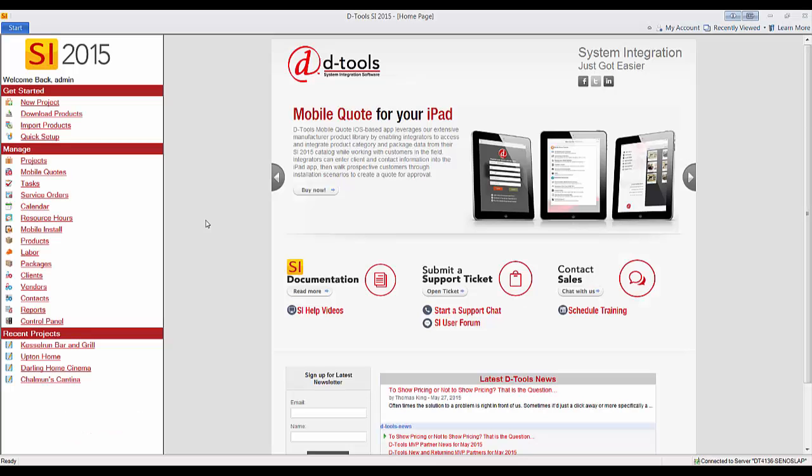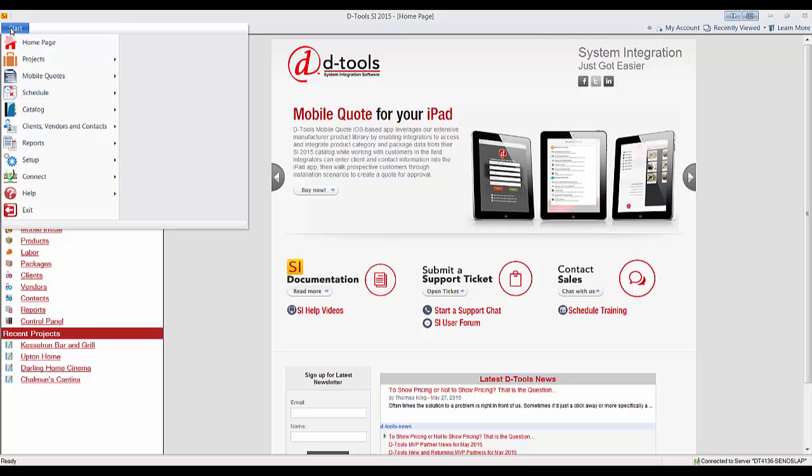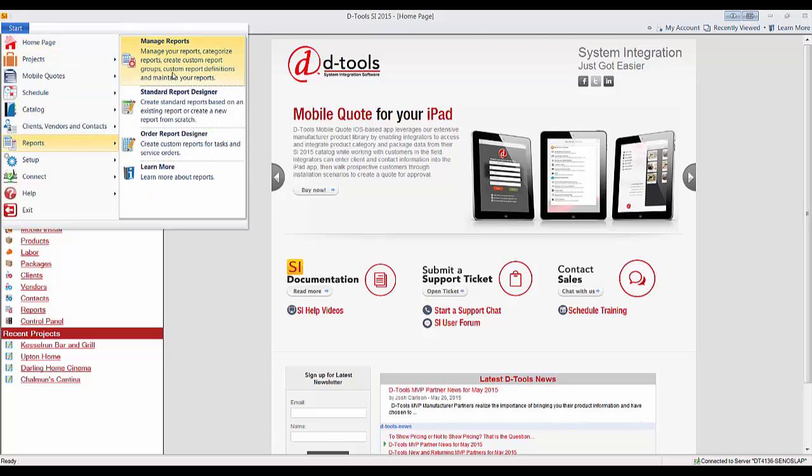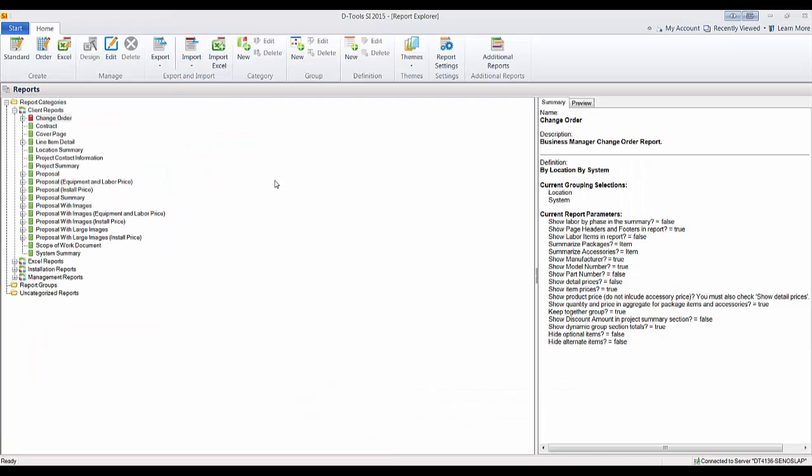Hi and welcome. In this video, we'll be covering how to create a report group. To do that, go to Start, Reports, Manage Reports. And now a report group is just a combination of single reports into one reporting package, if you will.